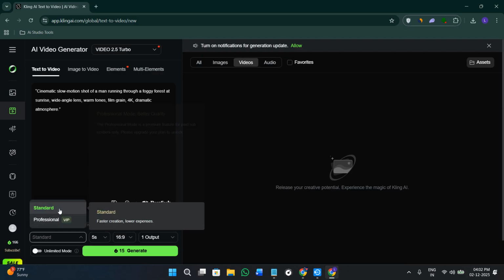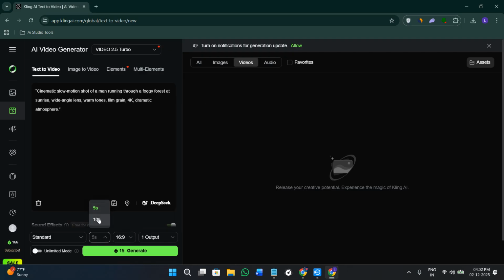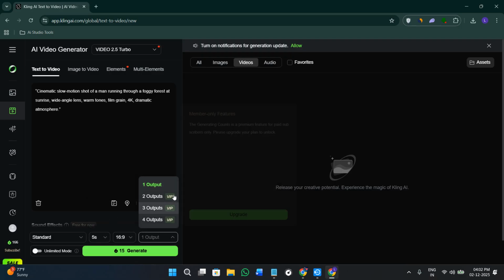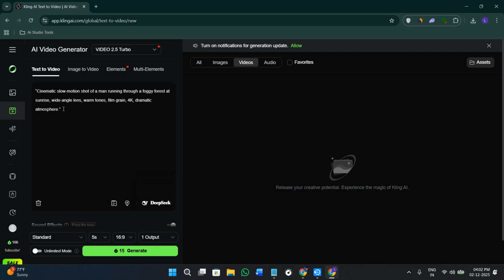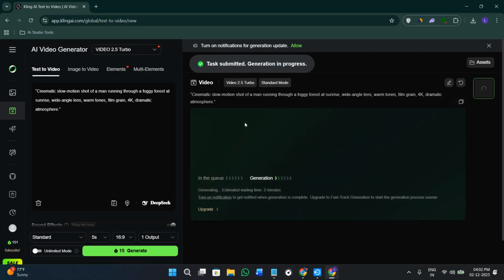Here you can choose the standard version. You can select the video duration. After that, we have the option of resolution, and in the output, you can select how many outputs you want it to give you for this single particular prompt. So once you are done, simply click on the option of generate. Then it is going to take some time and give you the video in front of you.